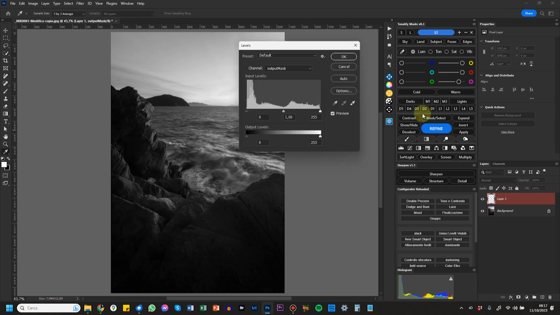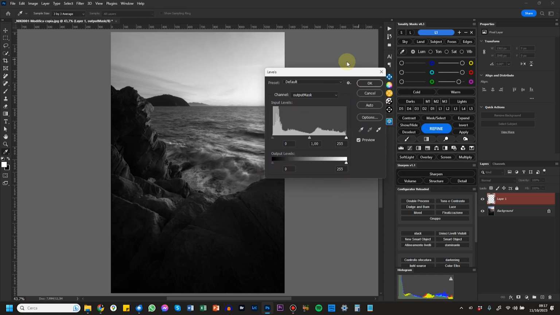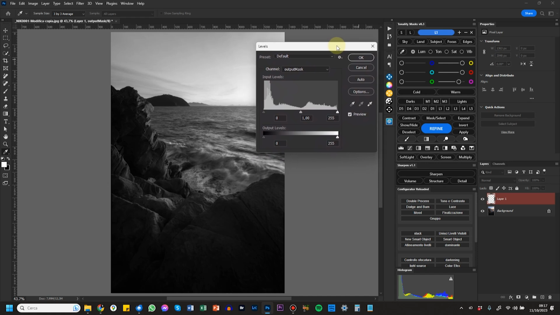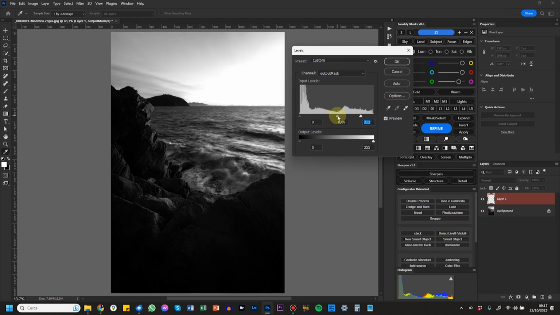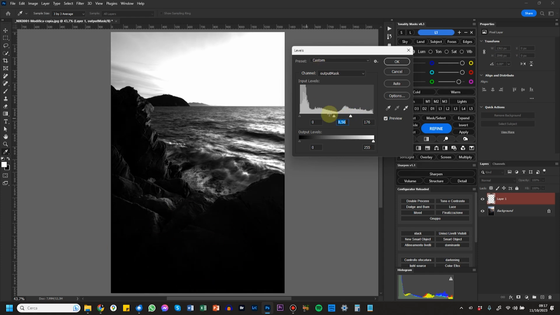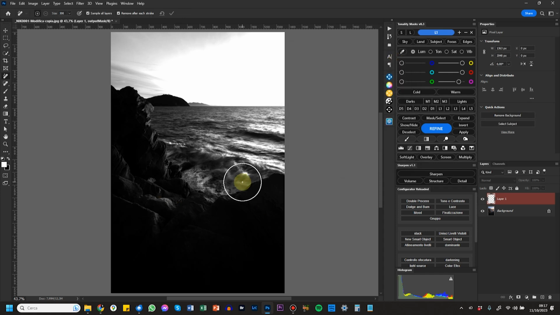So if I click on Refine, I get the levels adjustment on the mask preview. And so I can make this mask more selected toward the highlights and less selected towards the darks. This way I have a more contrasting mask that I can maybe use for a specific adjustment. I can press OK, and the mask is updated.